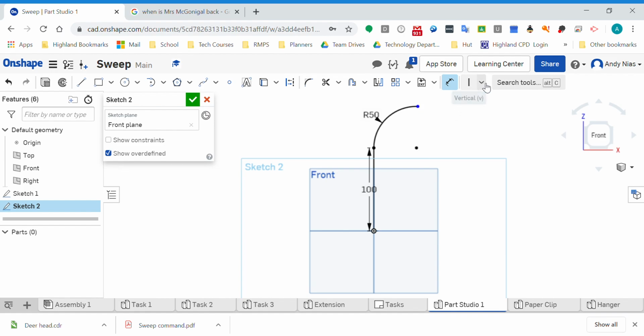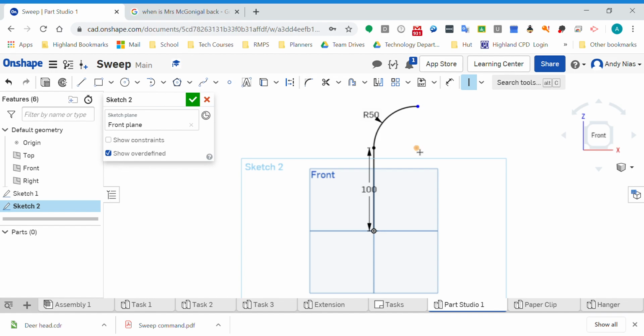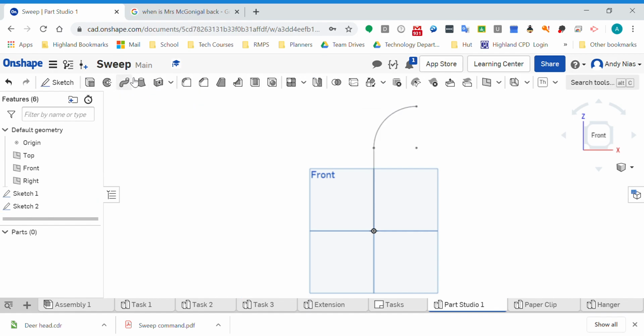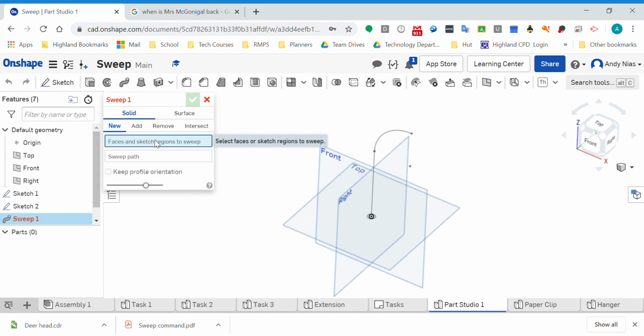So I'm going to use this constraint here. There's lots of different constraints. I can see that this is a front view, so this is up and down. So if I put a vertical constraint on that, it's going to make that and that line up and down the way. There we go. Next, sweep tool, extrude along a path, faces and sketches and regions to sweep.